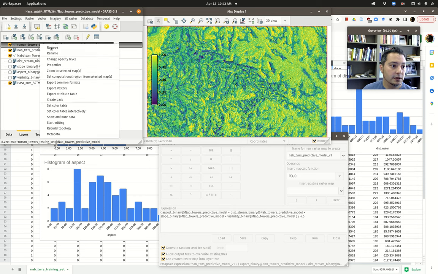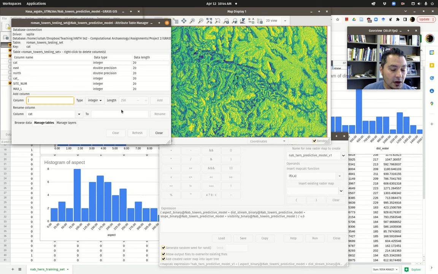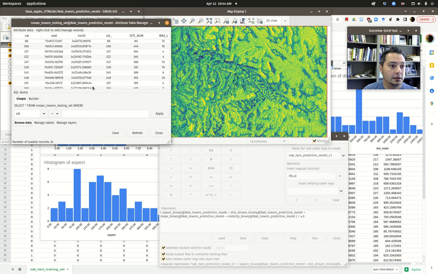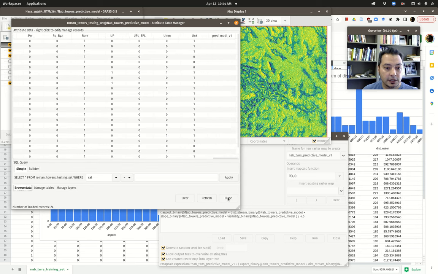So to do that, let's open up the attribute table. Let's go to manage tables, add a new column, pred model. I'm just going to put v1 because maybe I'll need to make a second version if this one doesn't predict it very well. Make it double because it's a decimal, and hit add like so. And you'll notice, I'll just make this a little bigger so we can see. When I go over here and hit refresh, we have our new column.